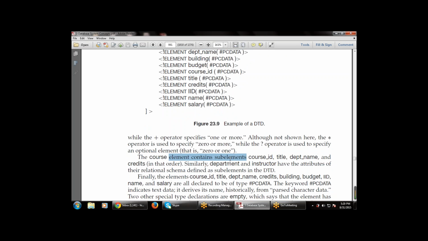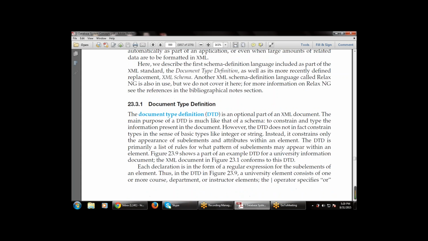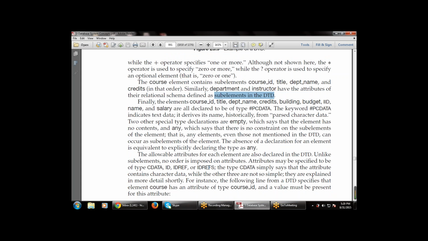The course element contains sub-elements, that is the course ID, title, department name, and the credits. Similarly, the department and the instructor have the attributes of their relational schema defined as sub-elements in the DTD, the document type definition. Finally, the elements course ID, department name, credit, building, budget, and salary are declared as PCDATA, that is, they are used in the content available as PCDATA.